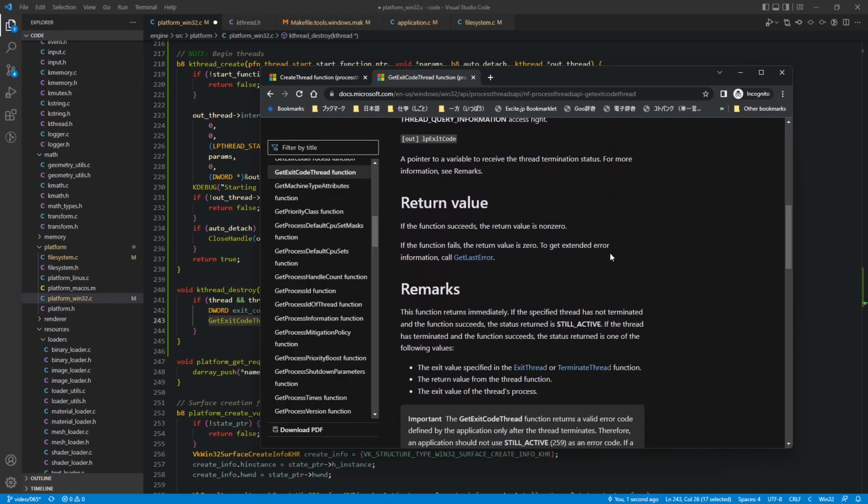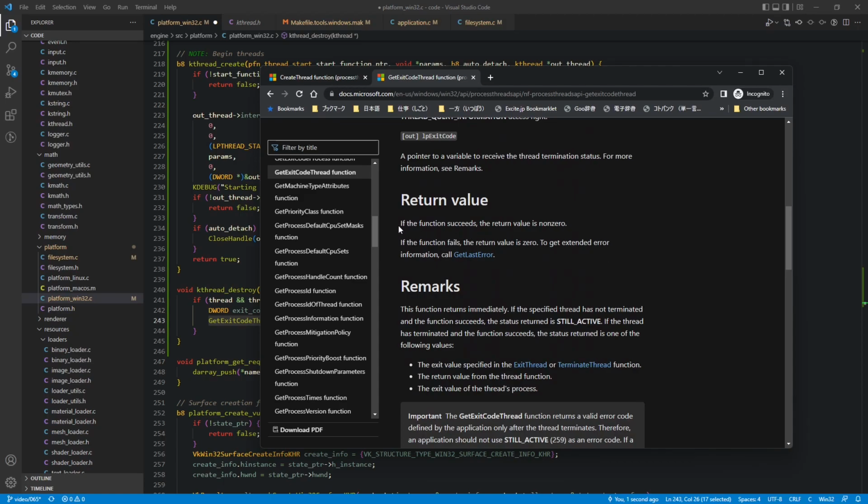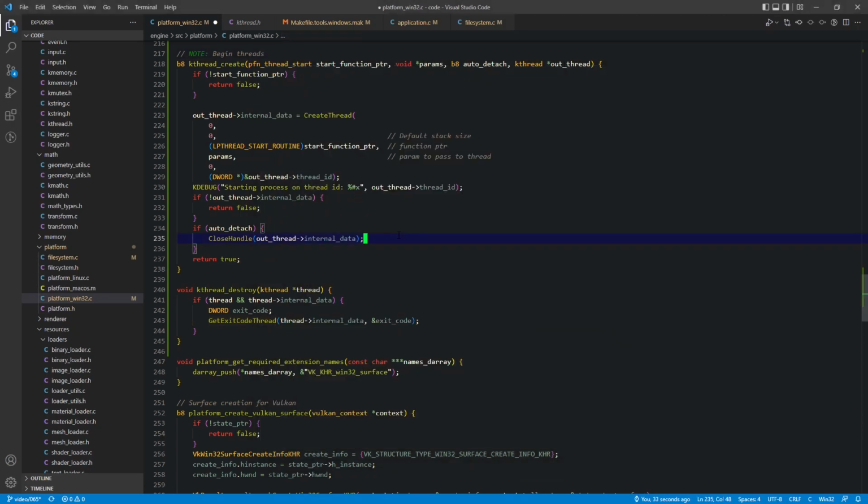And this can return a whole bunch of things, but basically it says if the function succeeds, the function that the thread was started with, the return value is non-zero. If the function fails, the return value is 0. And then if we wanted to get extended error information, we could call GetLastError. In this case, we are just going to go ahead and obtain the exit code from that thread. And then we could do some checking on that.